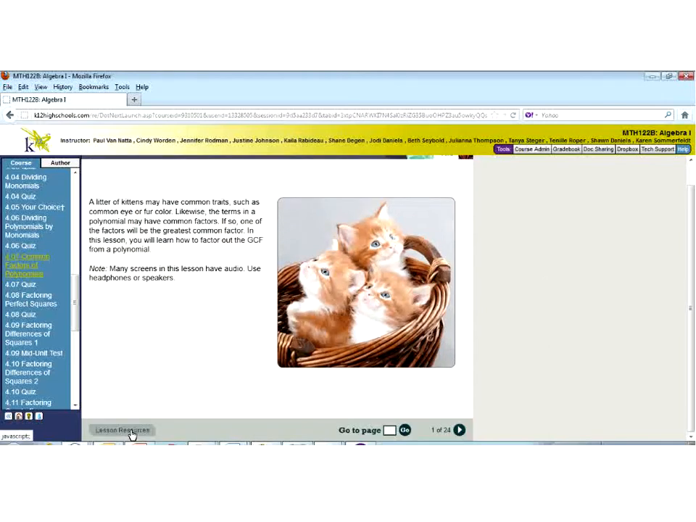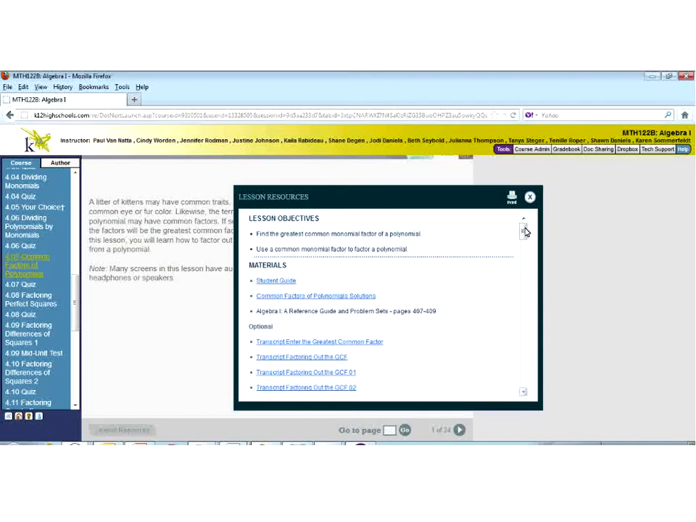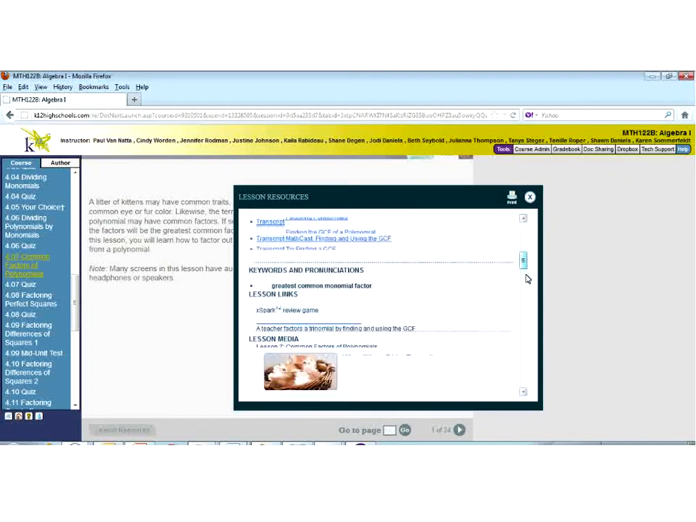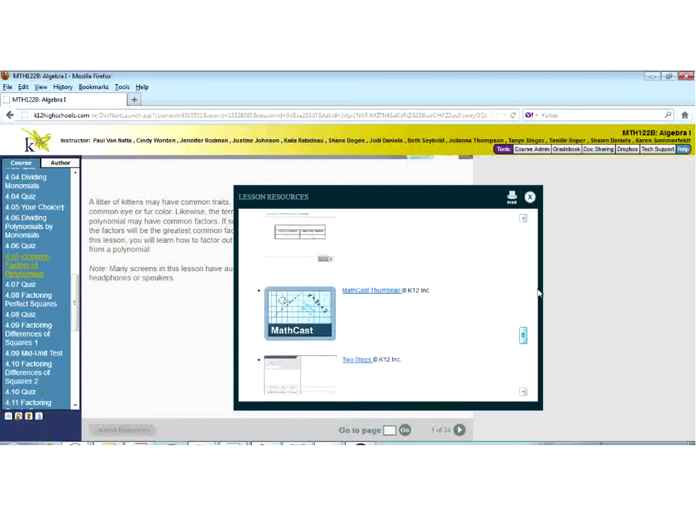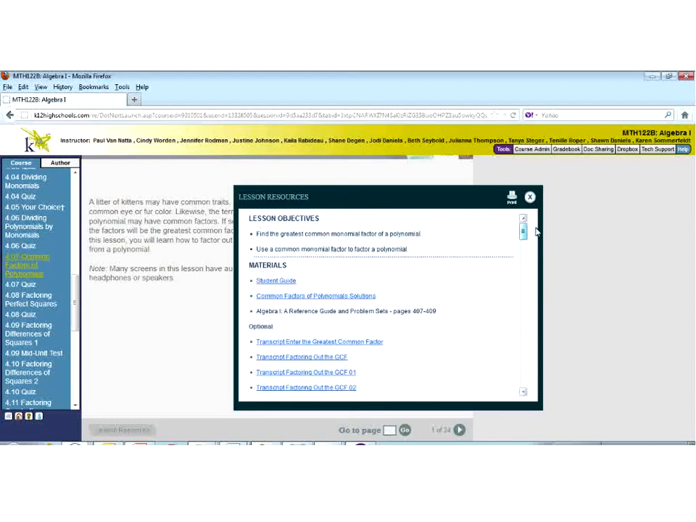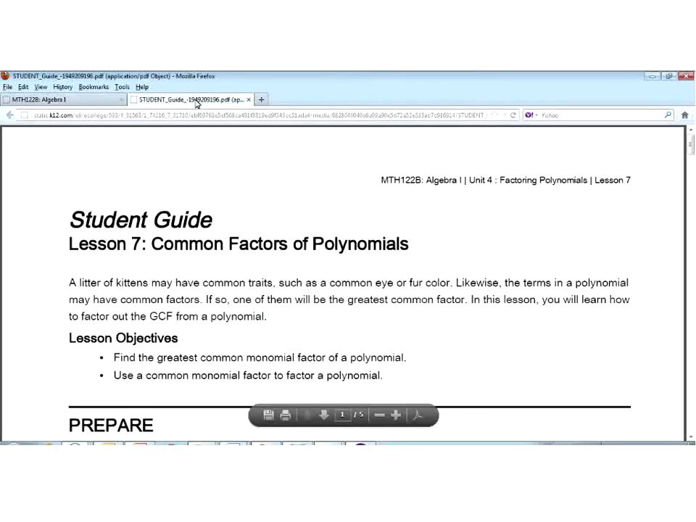I'm going to scroll down a bit and notice that there's something called lesson resources here. There's a lot of stuff inside the lesson resources. There's some transcripts and some images and a few other various things you can take a look at. But the two that are probably most useful to you are the student guide and the solution sets. I'm going to go ahead and open up that student guide right away. Notice how it opened up in a new tab.